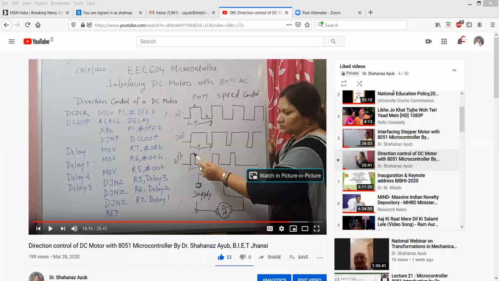So what it indicates is that if my on time is for a larger period, then the motor will move faster. If my on time is for a lower period, then it will move slower because it is getting supply for less time. For direction control we have seen that we have to reverse the polarity, but if I want to control the speed, then I have to control this delay timing.